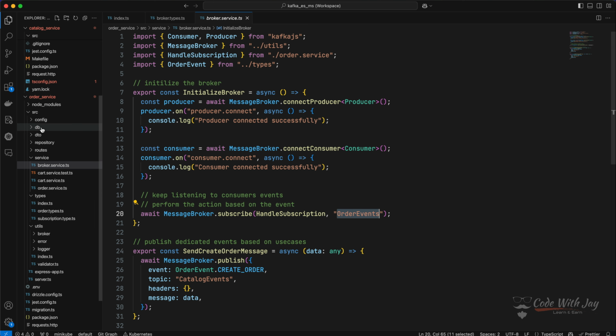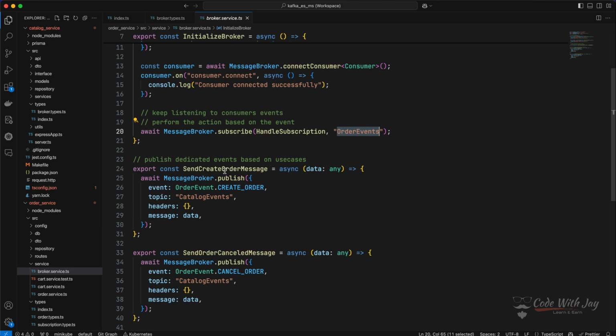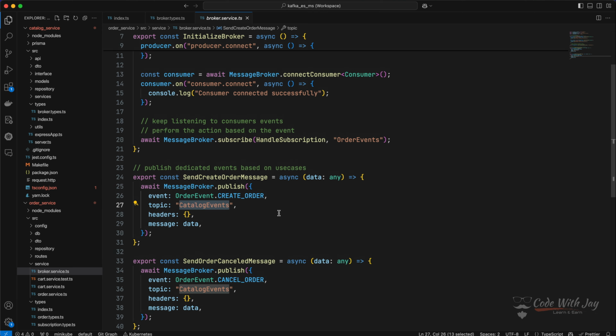And in a similar way, whenever we are pushing something, as you can see, we are creating these order messages, right? There's send the create order or send the cancel order, and where we are sending it out, which topic exactly? It's catalog event. So this is pretty clear.